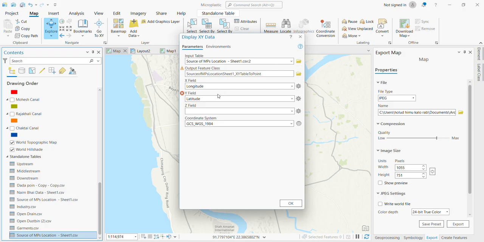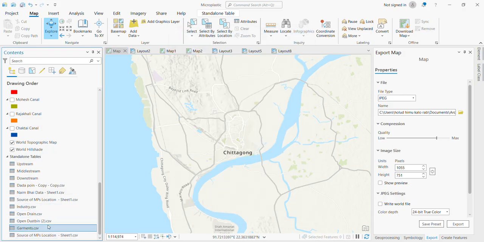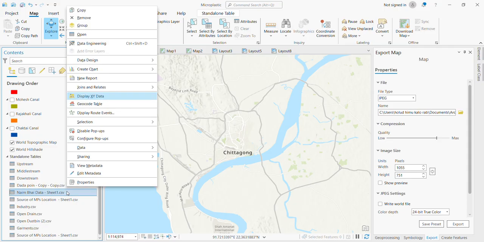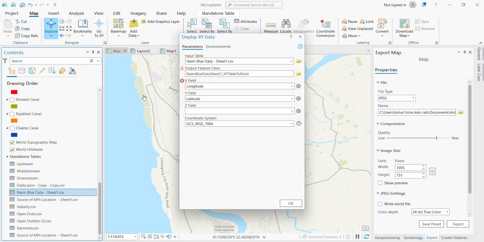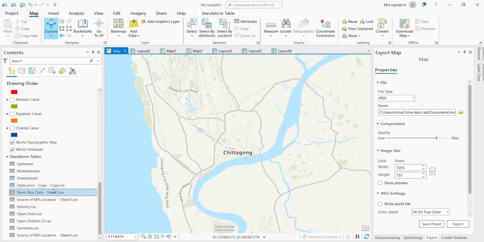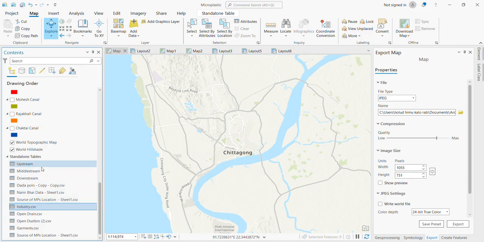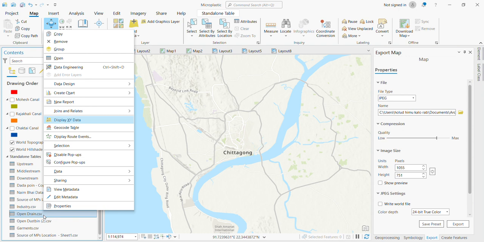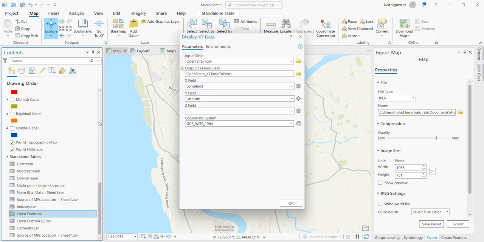Sometimes one of the fields may not work. Okay, so we are going to go for another one like this one. I hope it gets added easily. Okay, this one is also having a problem. Let's go for this. All right, this one is fine.